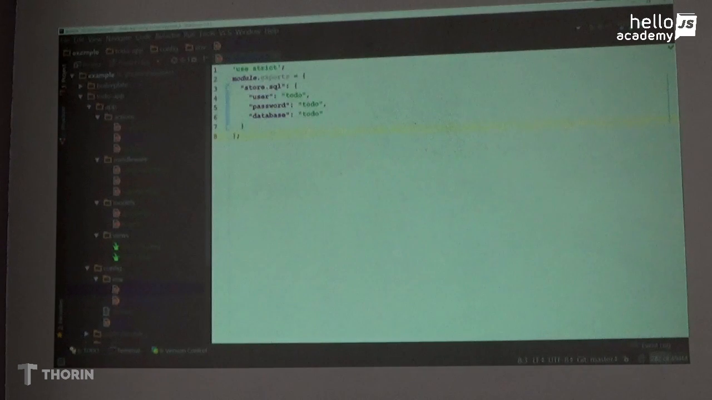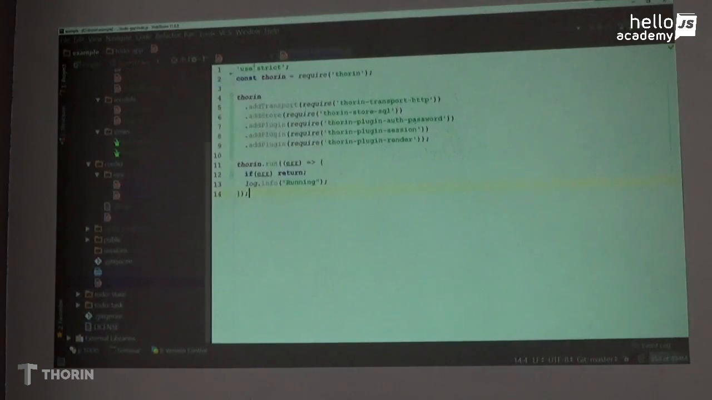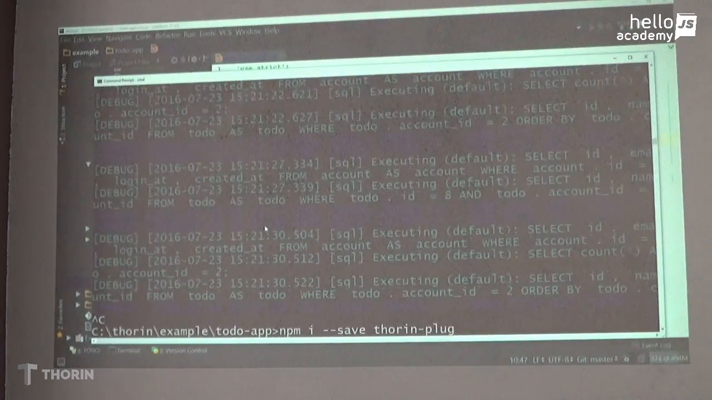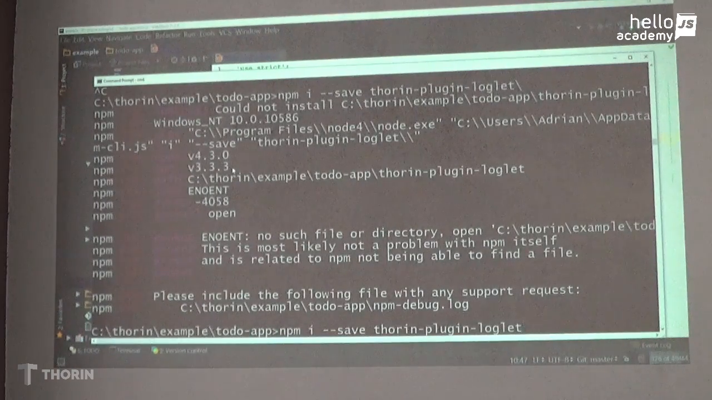Coming back to our project, I said we're going to use the loglet plugin. So I'm just going to add the plugin, acquire Thorin plugin loglet, and I'm going to install it. Okay, Thorin plugin loglet.